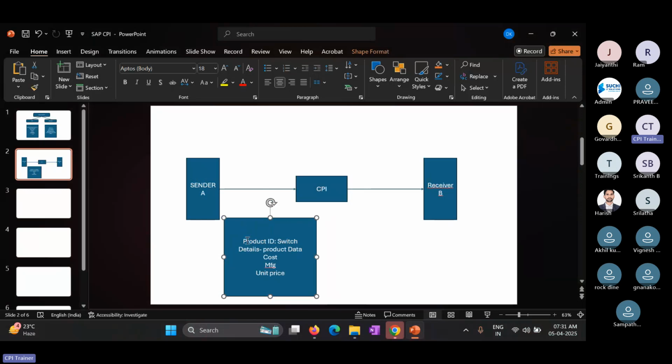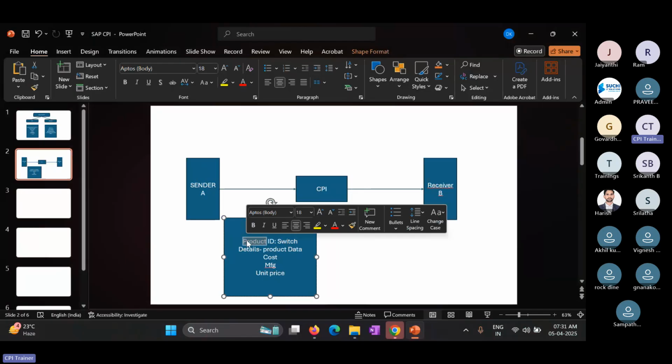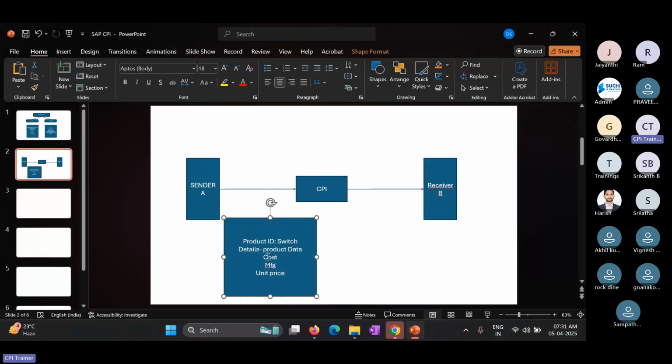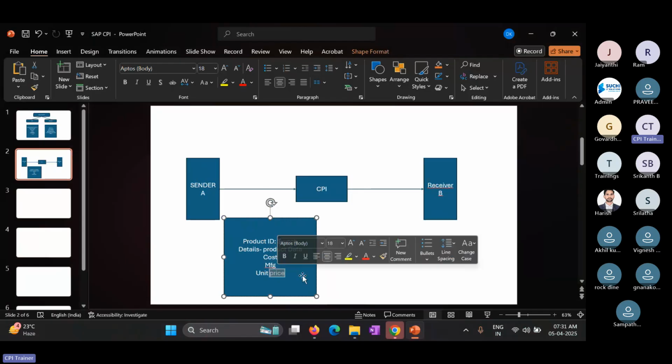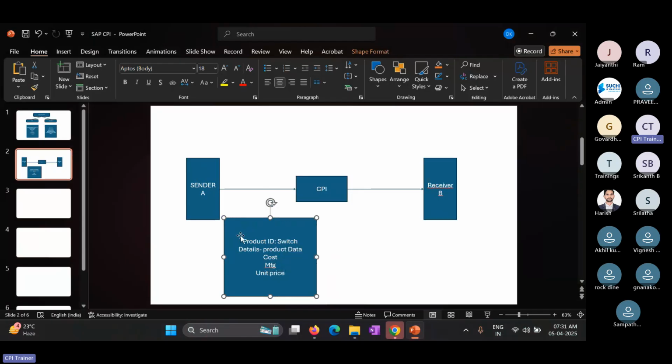In the structure, each line will be a field. Product ID is a field, details is a field, cost is a field, manufacturing unit and unit price, everything will be a field. Here we have 5 fields. Let's take an example. These 5 fields we want to transfer to the receiver in the receiver's respective structure. Source will have product ID, details, and the target may have different names, right? So the field name will be changed.